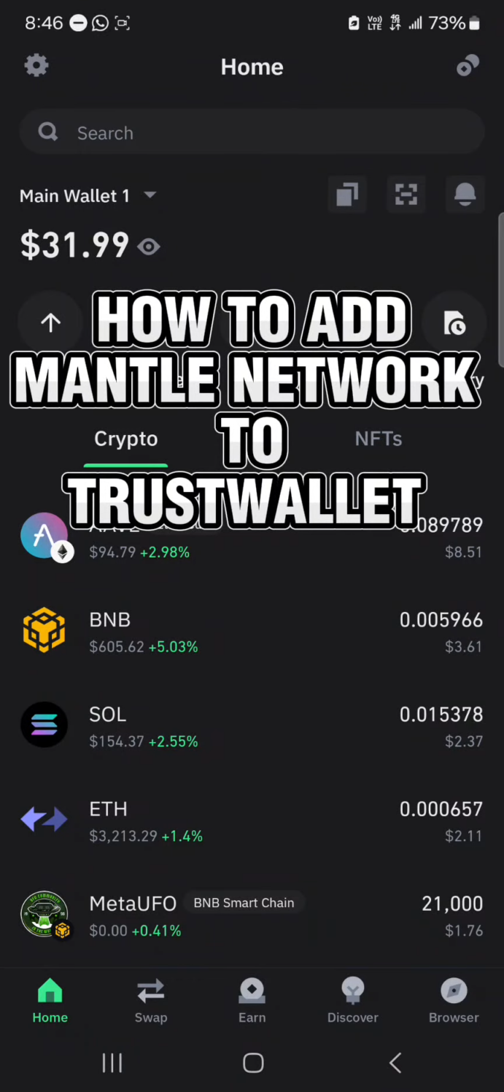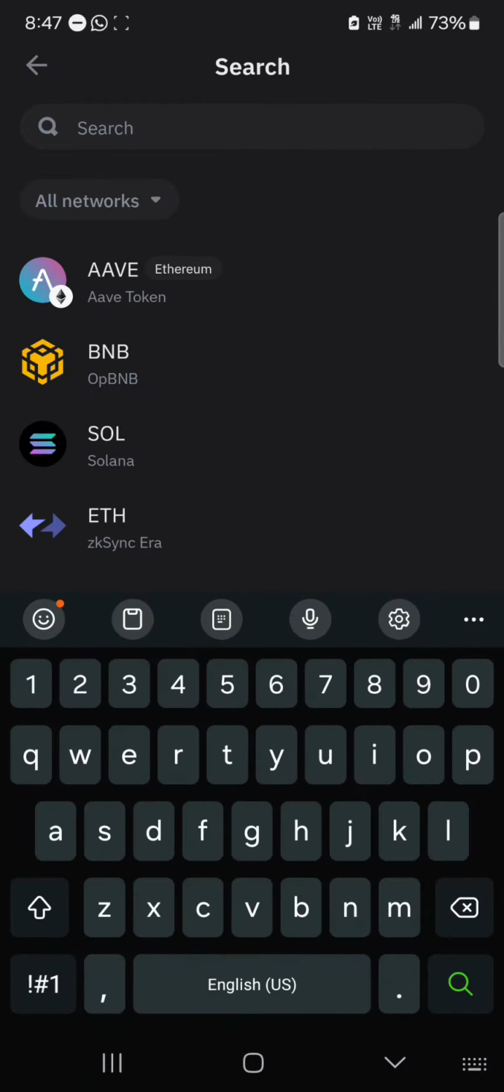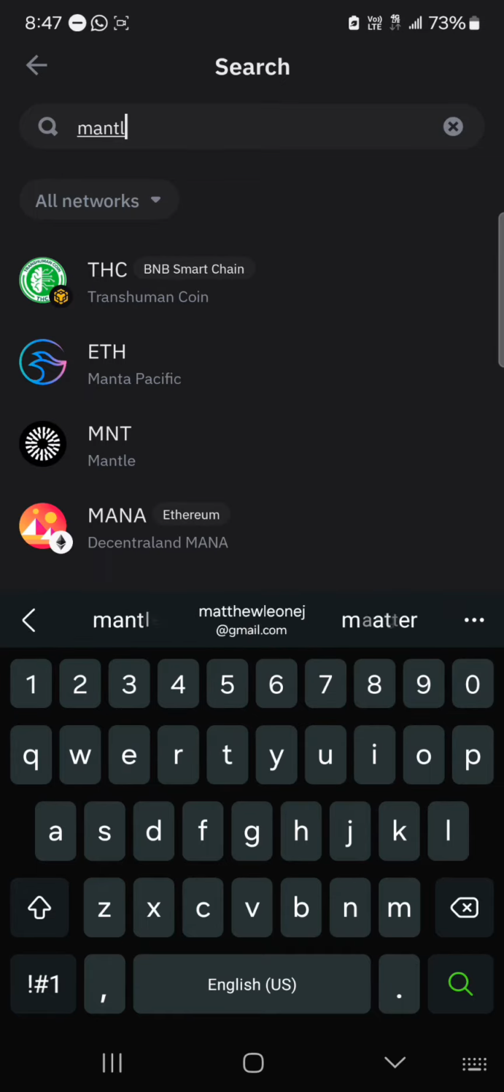In this short tutorial video, I'll be showing you how to add Mantle Network to Trust Wallet. Now, if you're looking to add the Mantle Network to your Trust Wallet, all you need to do is simply search for the Mantle Network. That's to make sure the Mantle Network is not on the wallet already. So simply search for Mantle.